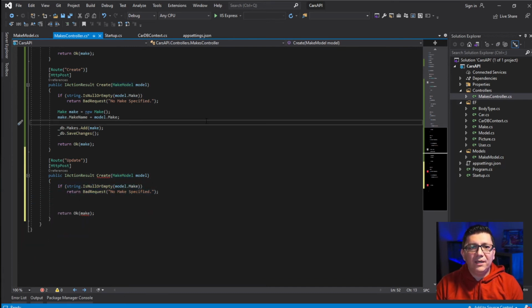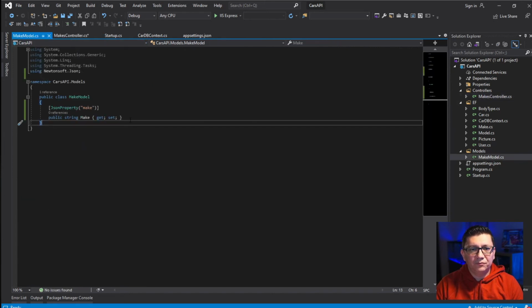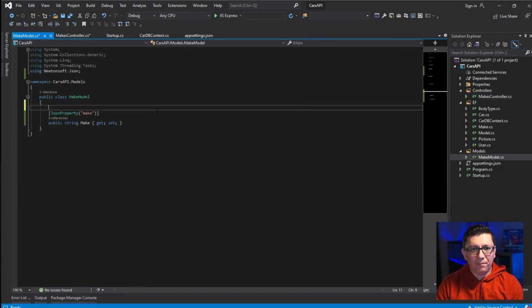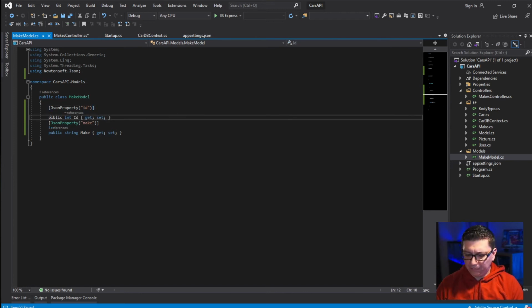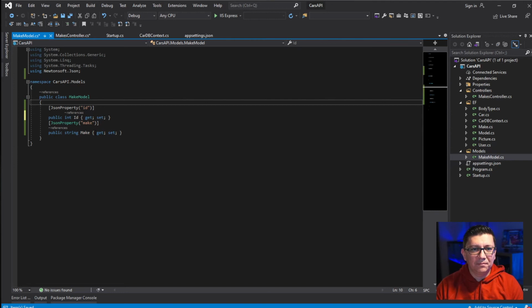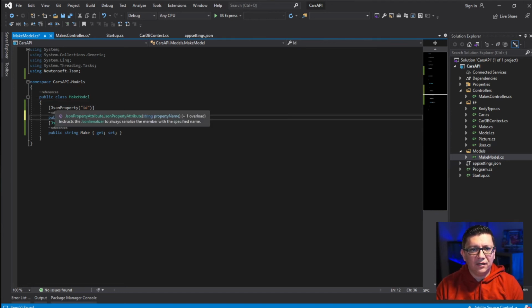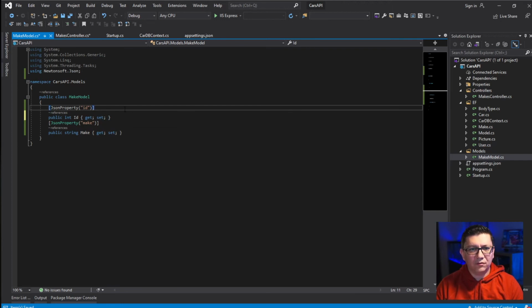We are going to need to make a change to the make model. Let's go ahead and add a new property to it, and let's just call it ID. It's going to be an integer ID. Oh, I misspelled public here. And why is this not being highlighted yet? Well, I guess it's working okay.